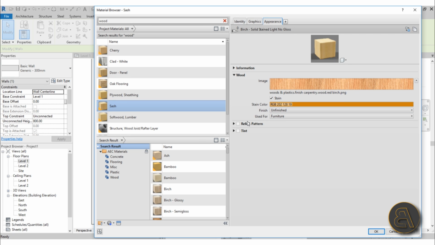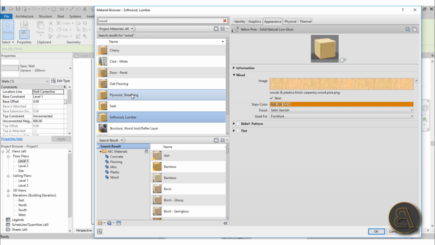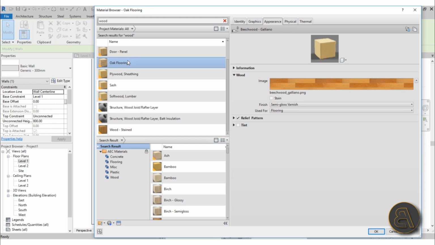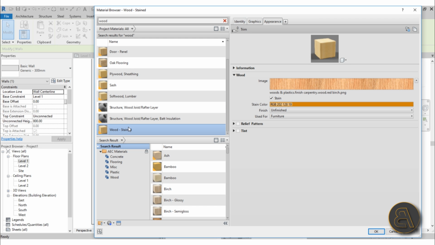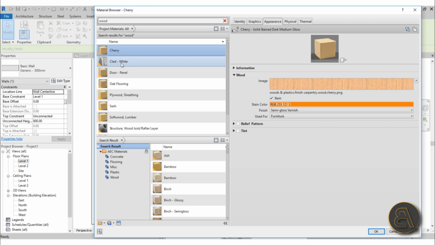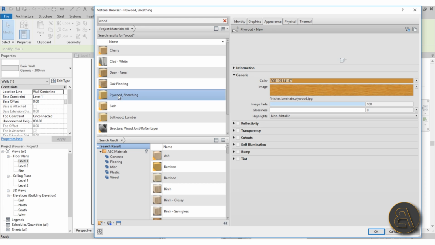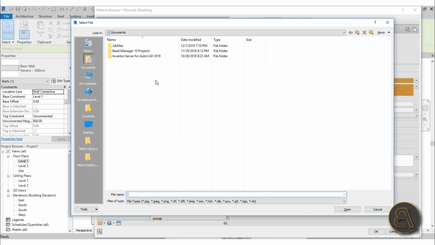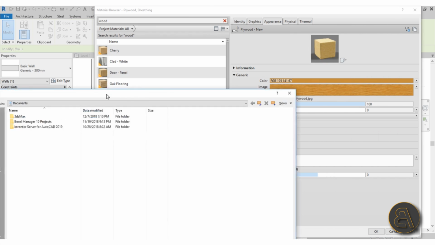But as you can see, for this material, we don't really have a bump map. So we've got this relief pattern, but that doesn't really work. So maybe go with this. This doesn't work, so maybe go with oak. This doesn't work, stained wood. So you need to kind of play around and find a wood that's going to allow you to have these bumps. So here we've got bump, so plywood sheeting is going to allow us to do this. Now you go to bump and you check it, and it allows you to load in a bump map.